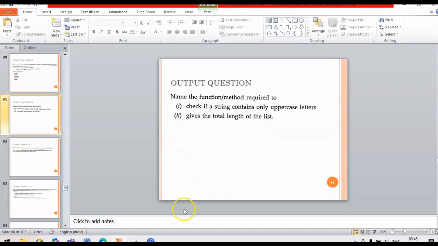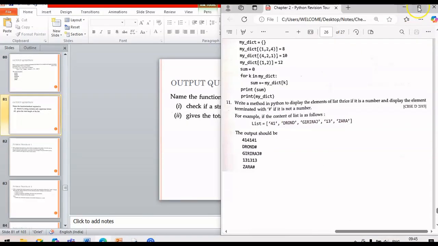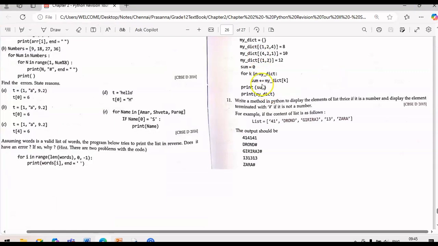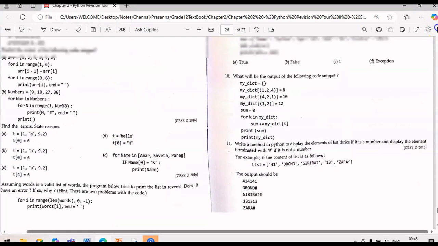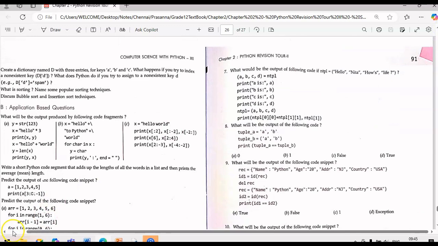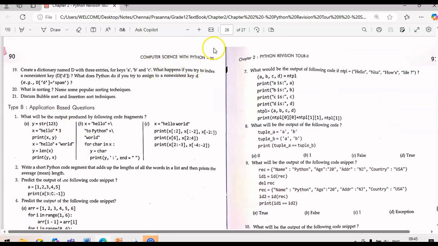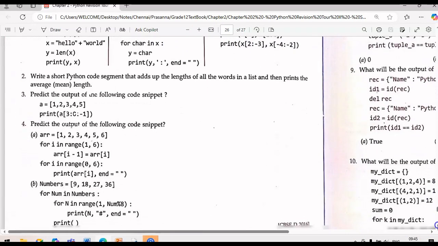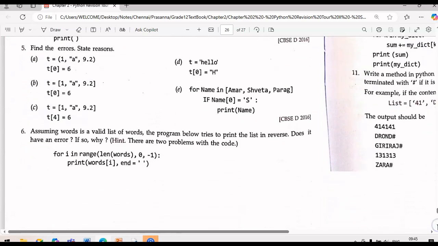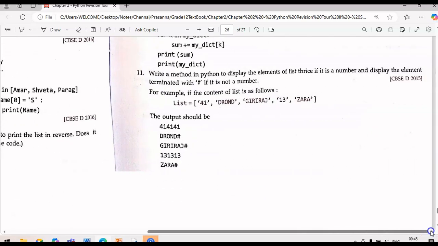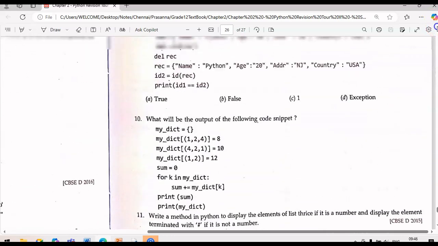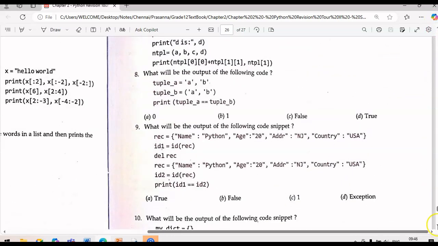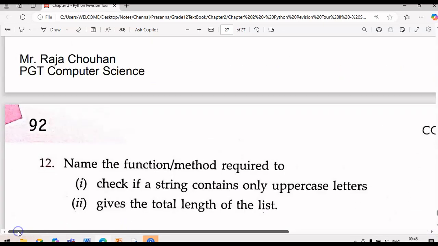I'll show you now the thing which is given in the book also. All these questions we covered, right? We started from here only, the type B questions you can see. This is for grade 12. We started from the first question with all parts actually. Then second, third, fourth, fifth, sixth. The last two videos actually are based on the output based questions only. And we covered all the questions from 1 to 12. So 1 to 12, all the questions are done.